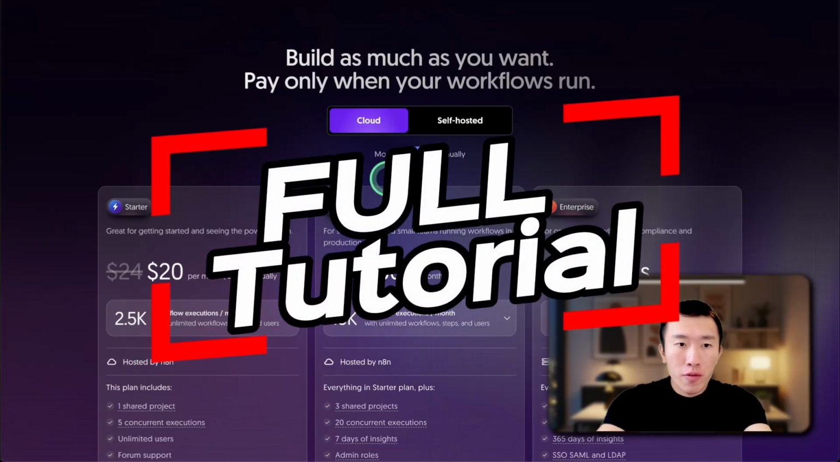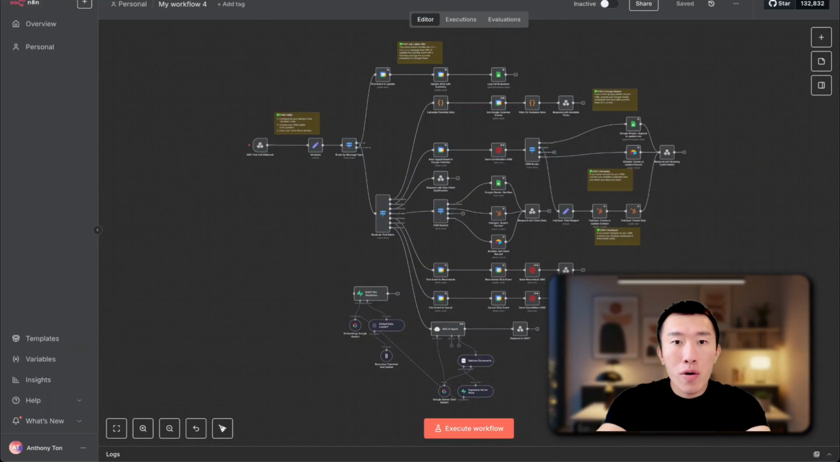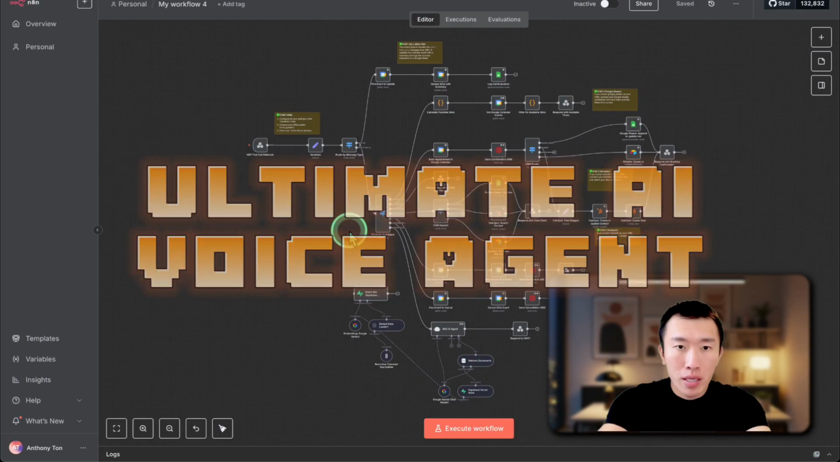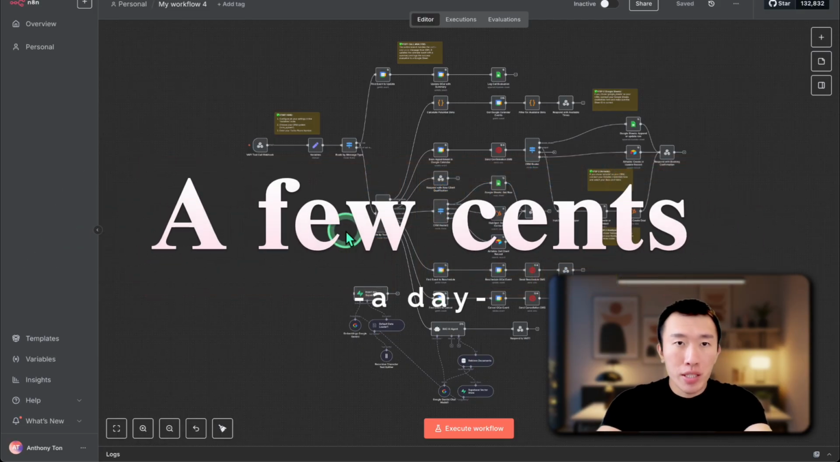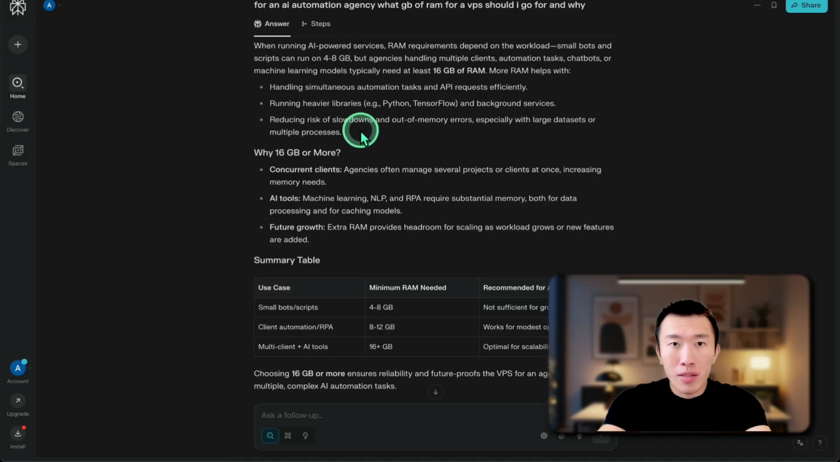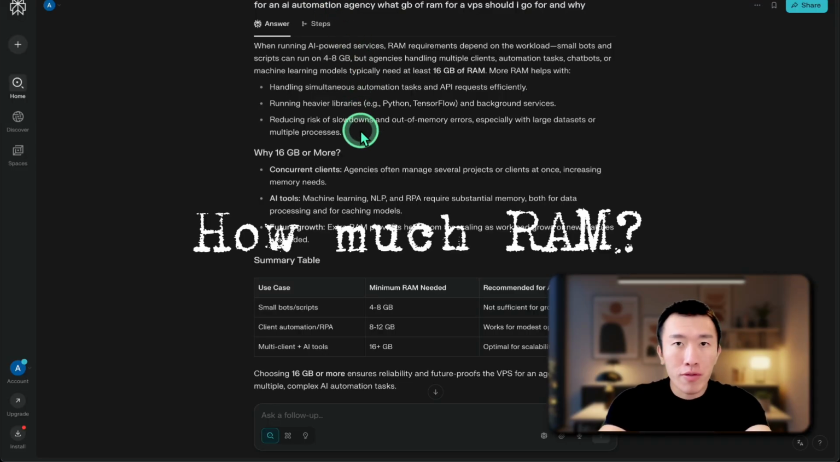I'm going to show you how to go from being stuck on this page to running high-level workflows like this ultimate AI voice agent. And the crazy thing is you can actually do this for just a few cents every day. So to get started, let's do some research to see how much RAM we actually need for our needs.